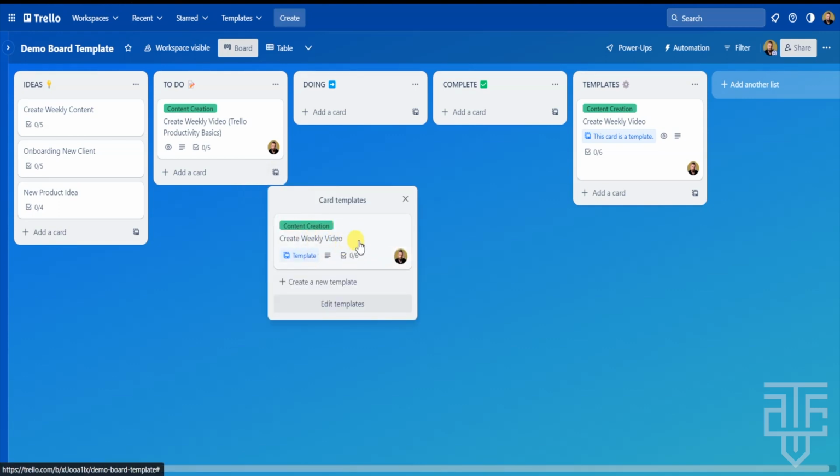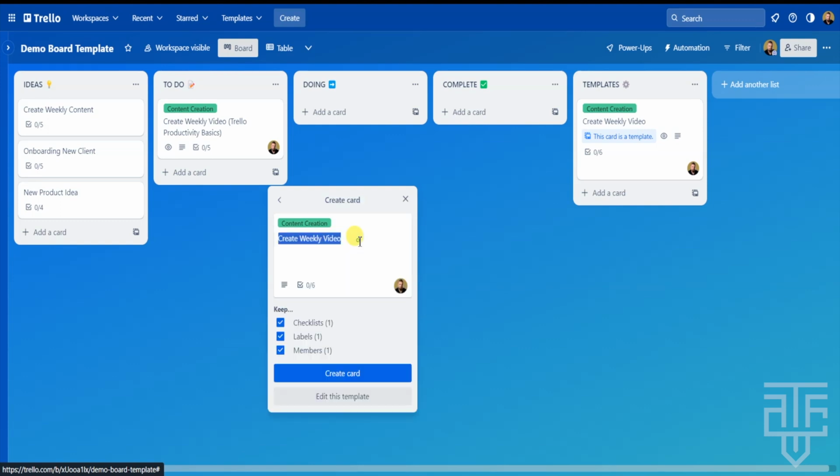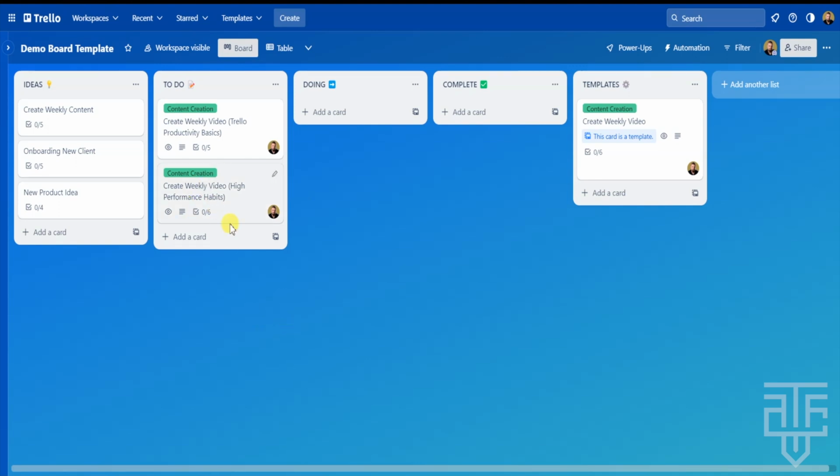You can click on one of those options and a small menu will appear. From there, give the new card you're creating a name. Select what you want to keep and then click Create Card. The new card will be created right in the list that you selected. Next, we'll cover how to hide and manage card templates.